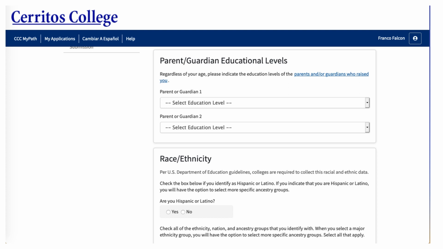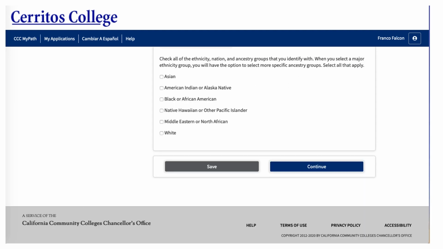And then the second box is the race and ethnicity box. So this first half asks if you identify as a Hispanic or Latino student. Feel free to answer whether you do or do not identify as Hispanic or Latino. In this section, you'll be asked to check any of the ethnicity groups that you identify with below, such as Asian, American Indian or Alaskan Native, Black or African American, Native Hawaiian or other Pacific Islander, Middle Eastern or North African, and white.